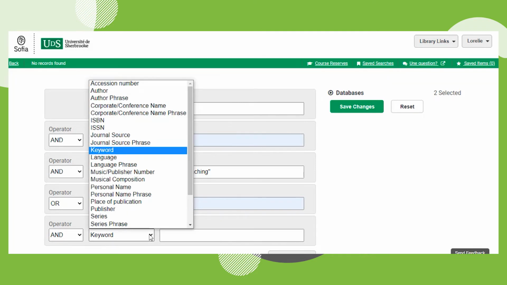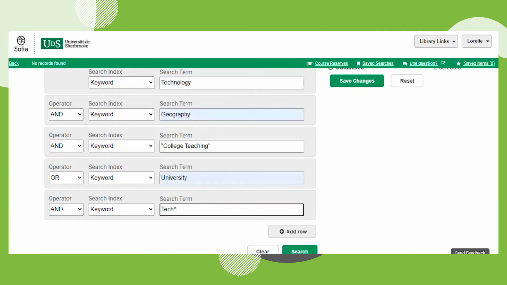When beginning your search, start with keywords. As you refine your search, you will use other areas. One that I use often is to find from particular authors. Some additional tips include putting words in quotation marks to get results that have the exact phrase, such as college teaching here. And you can also use a truncation or the asterisk for multiple word endings.